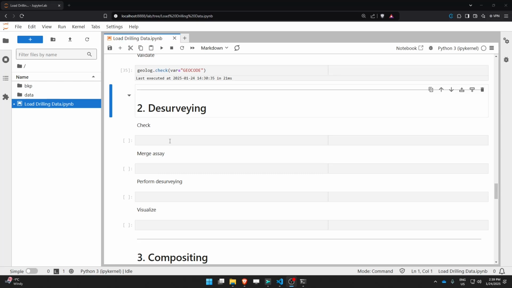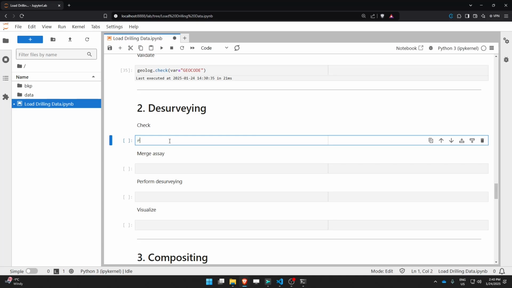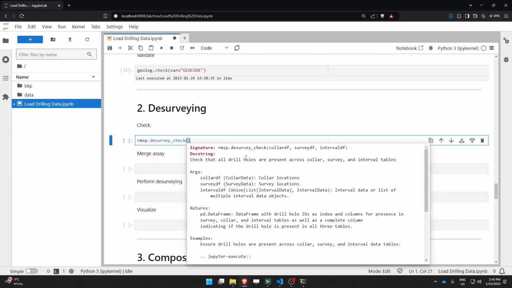So one of the things that we can do for checking just that is to use the rmsp.desurvey, and if I press tab, I can see the desurvey check function. So this function takes 3 arguments. The first 2 are collar and survey data frames, and the last one is an interval data frame. And this could also be a list of intervals.